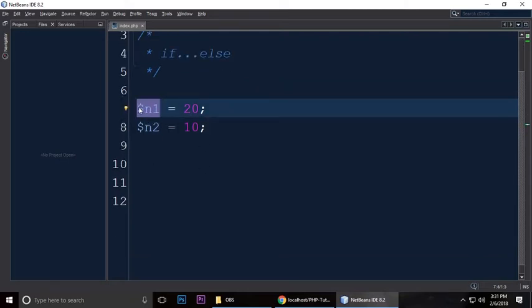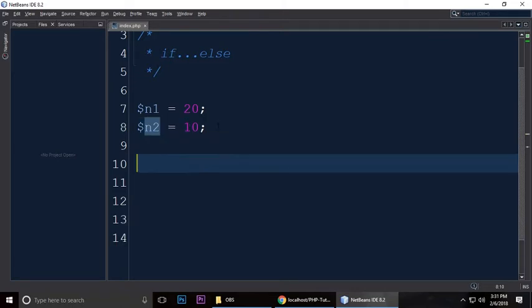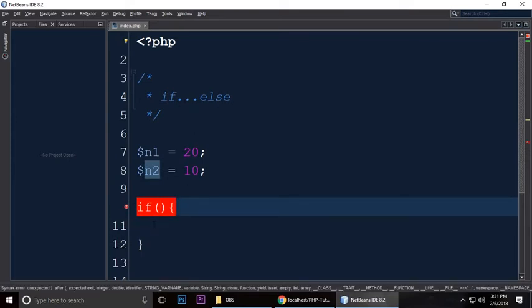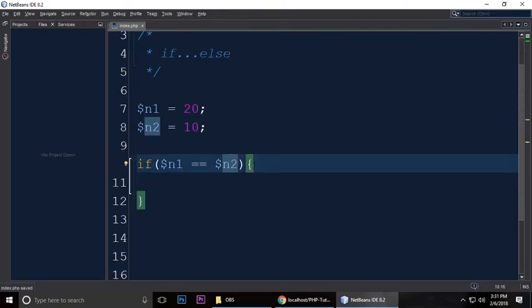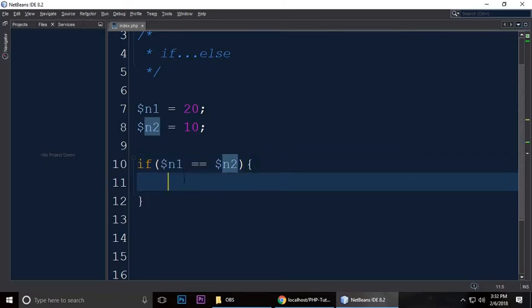So I have a variable n1, meaning number 1, which is 20, and number 2 is 10. So we will add a condition. We are understanding if and else. So if $n1 is equal to $n2, then this block, which you can see is highlighted, will run if the condition is true.